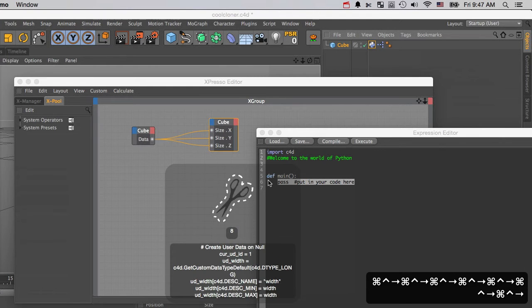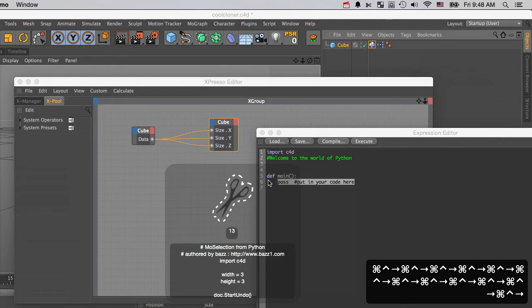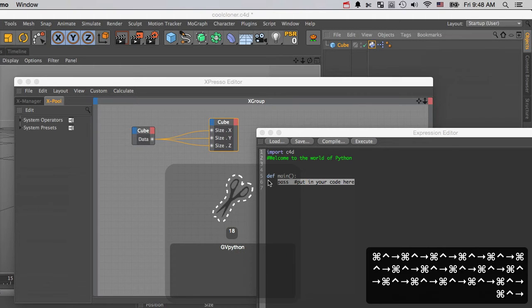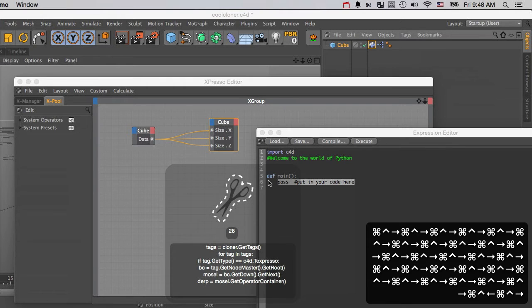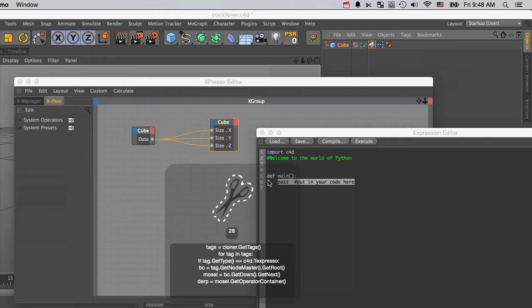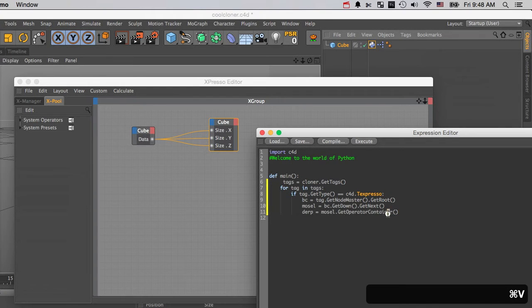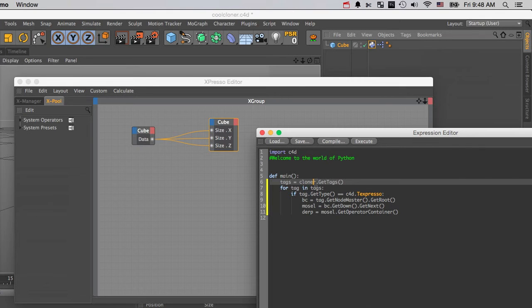See if I can find it. It's just from another tutorial that does the same kind of thing. This is the one, even though it's a little off. It's going to need some modification. So let's do tags equals cloner.GetTags. No, we need to do tags equals op. This gives us the dot.